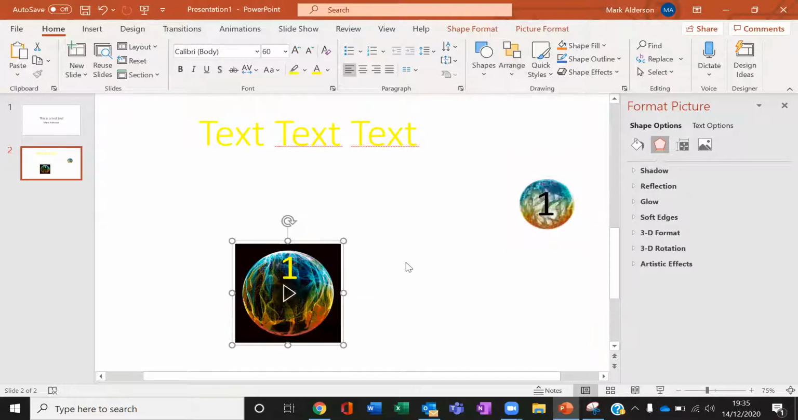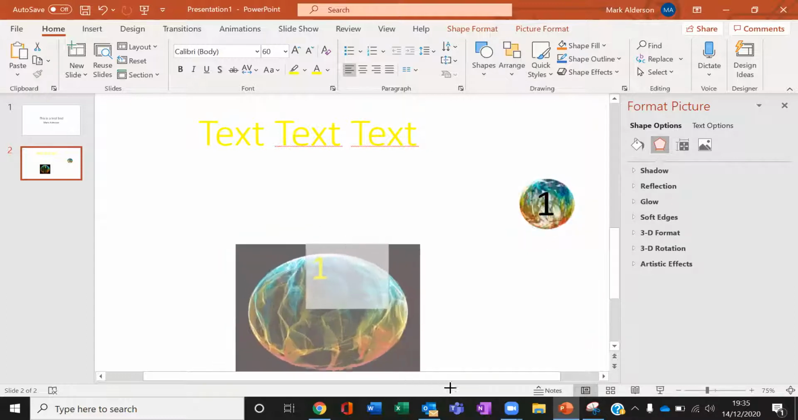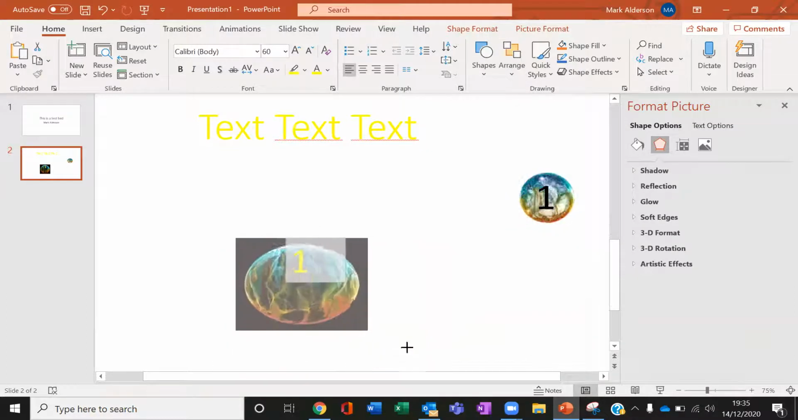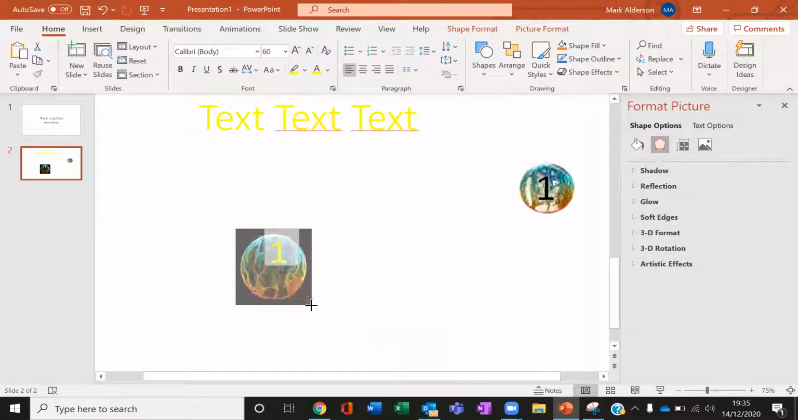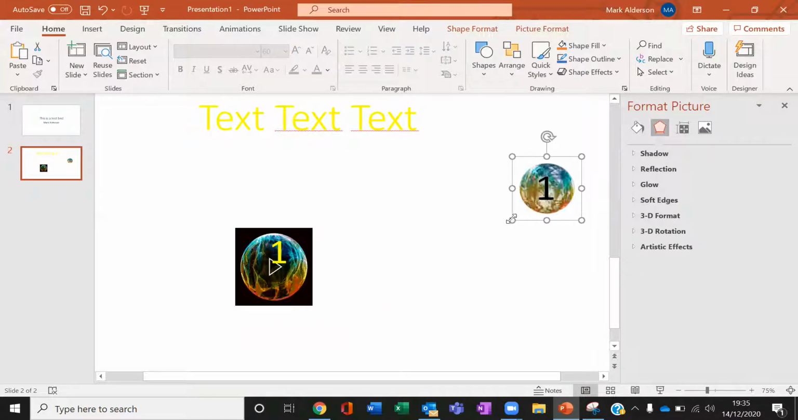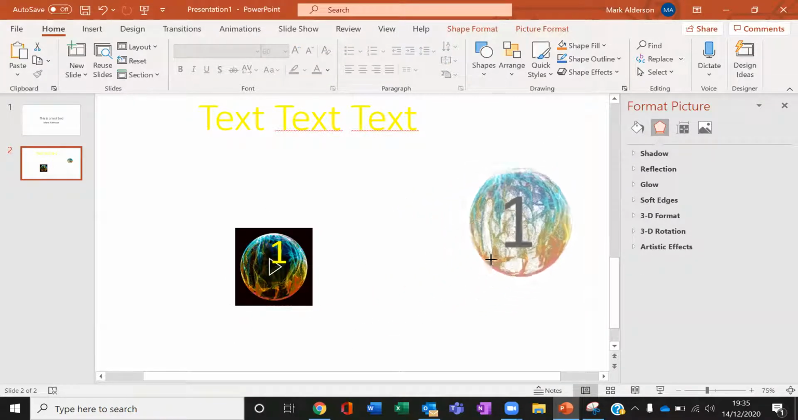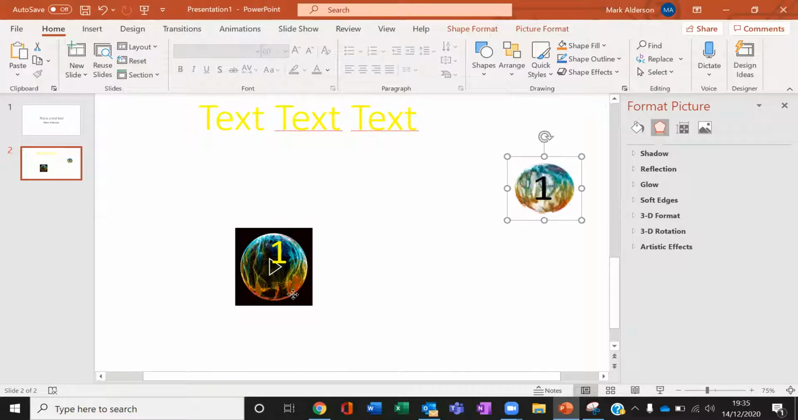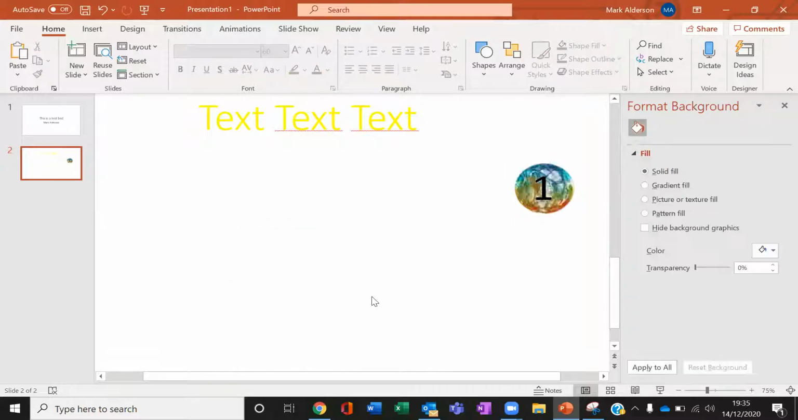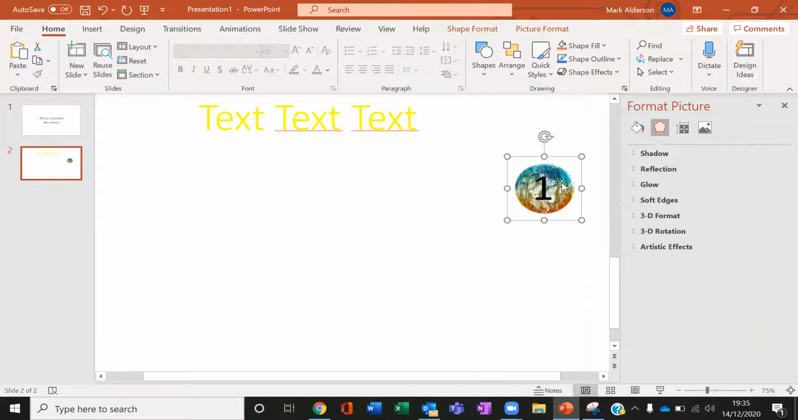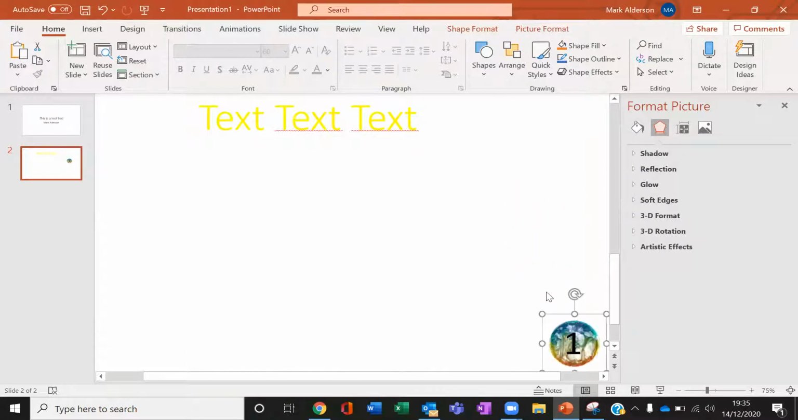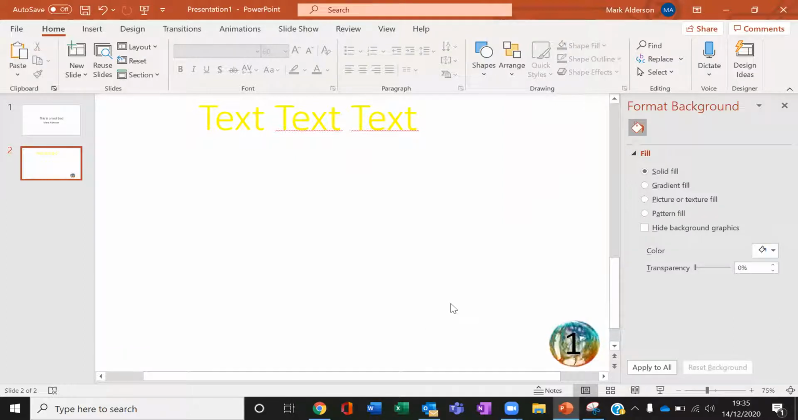This is just to test if this number one's going to scale. No, number one stays the same size, see? Whereas in this one, when I use the image, the number one scales. Proof of the pudding, yeah? So I now have an animation that I can use as a slide number.